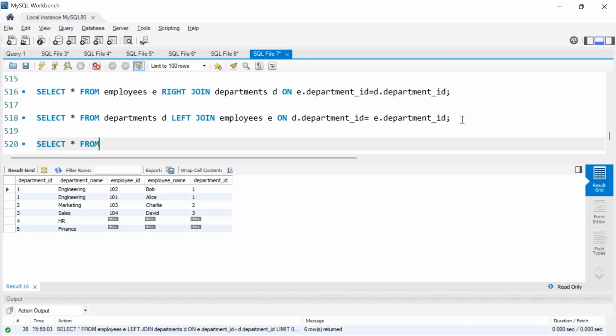Select star from employees inner join on departments using department underscore ID.